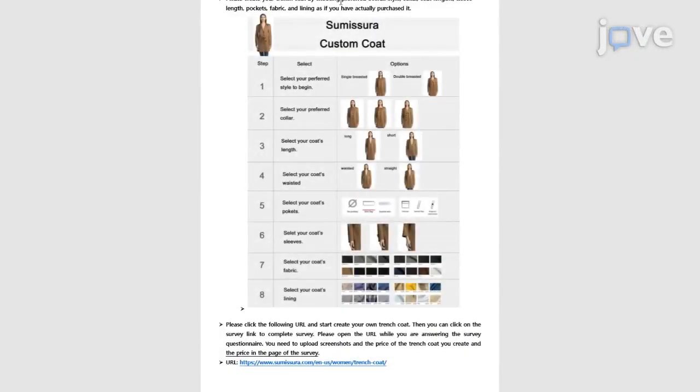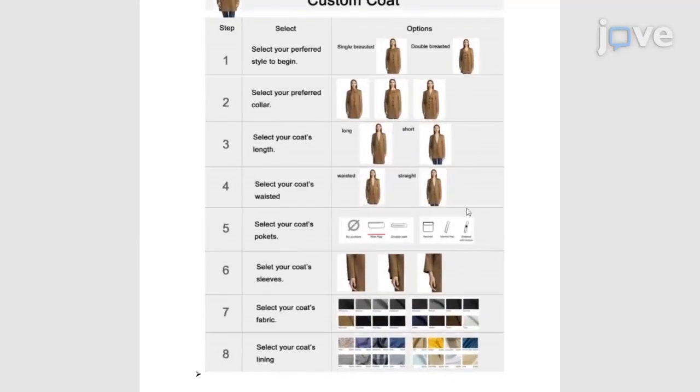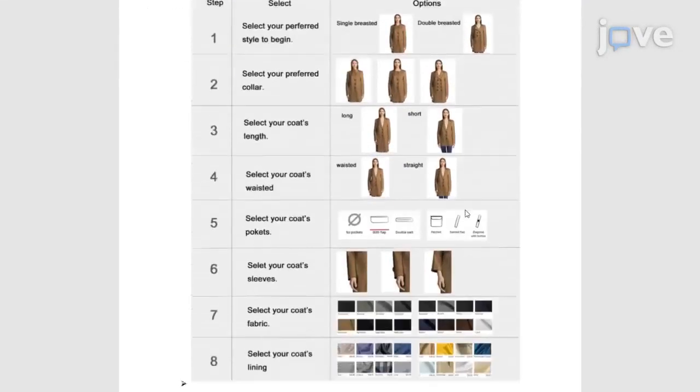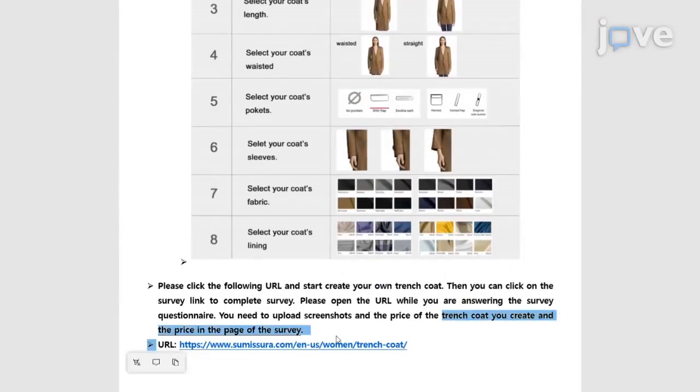Send guidelines to those survey participants who agree to take part in the survey, showing how to create trench coats using the customization program.